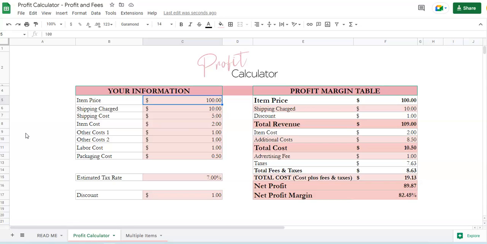The following is how to use my calculator. So first of all, you have the item price. So say that you are selling the item for $50. The next part is how much you're actually charging the client. So say you charge $10 or $15 shipping.